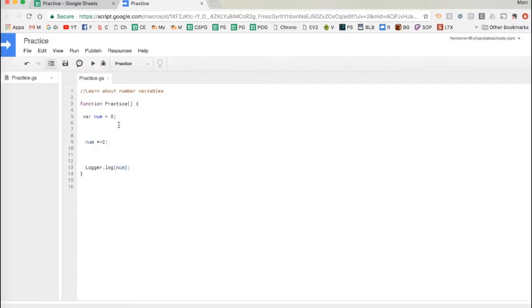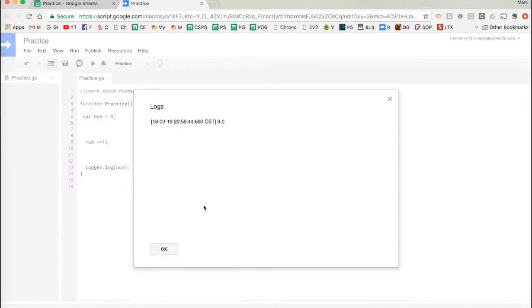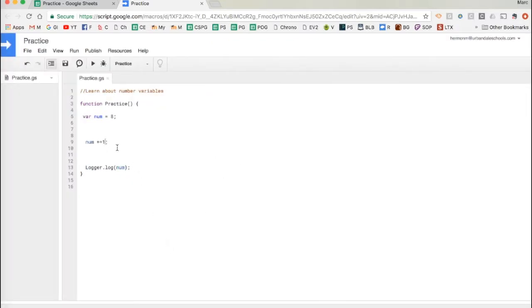Let's see. I guess one last thing is, what if I want to just increment this by 1? I could do num plus equals 1, right? That's going to add 1 to it every time. I'll just run that real quick. So 9, okay?